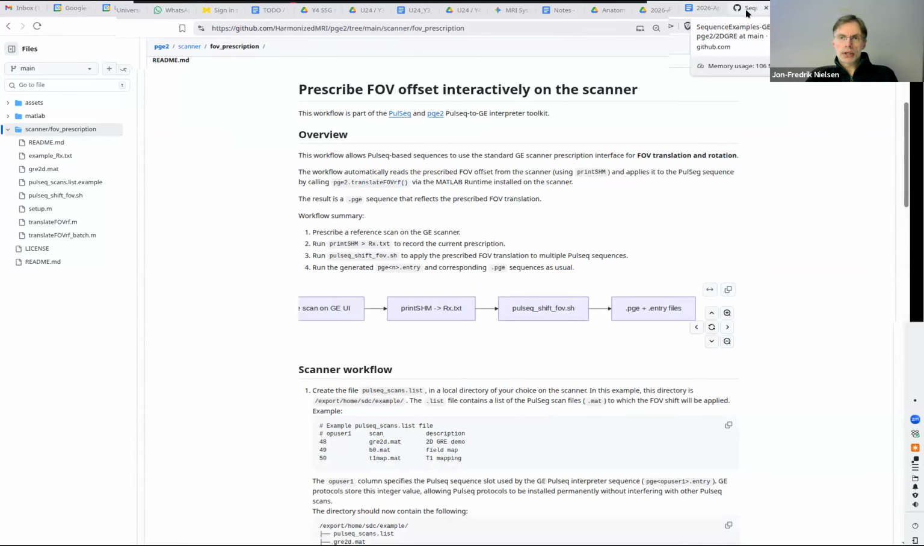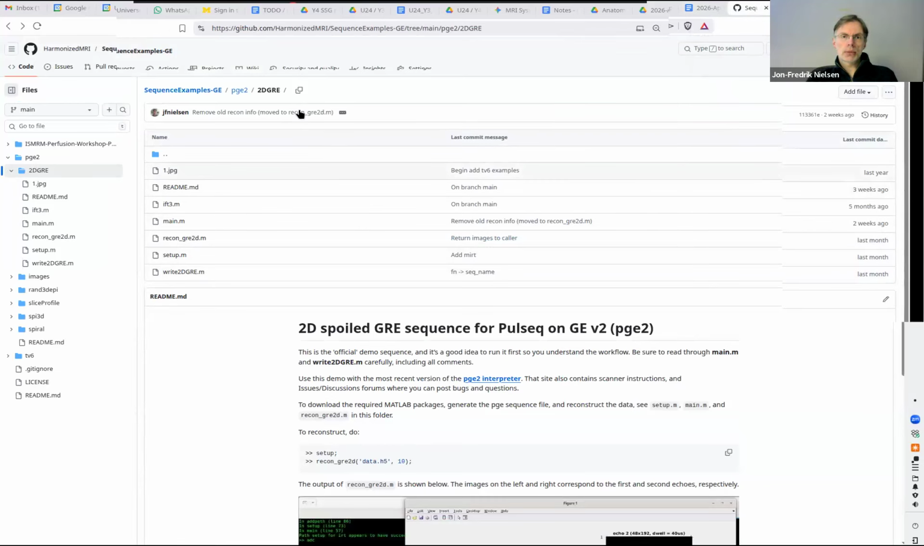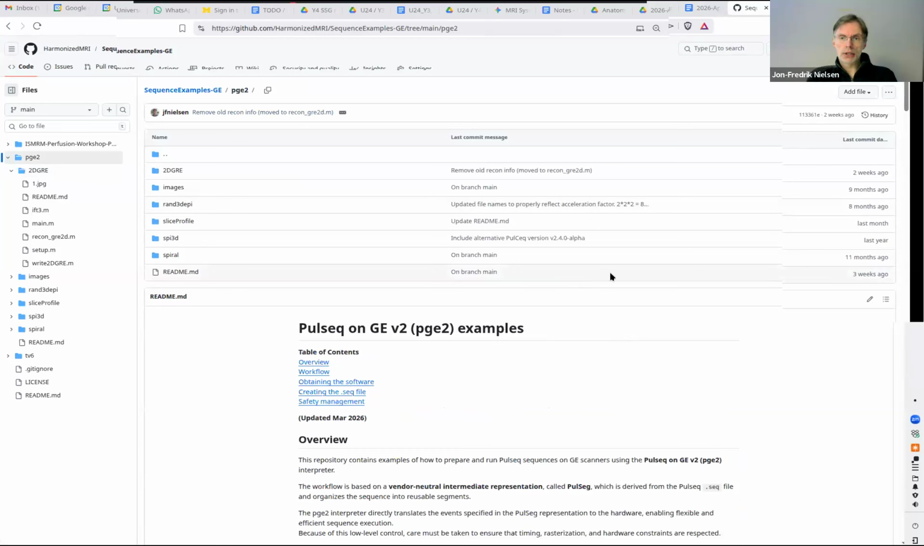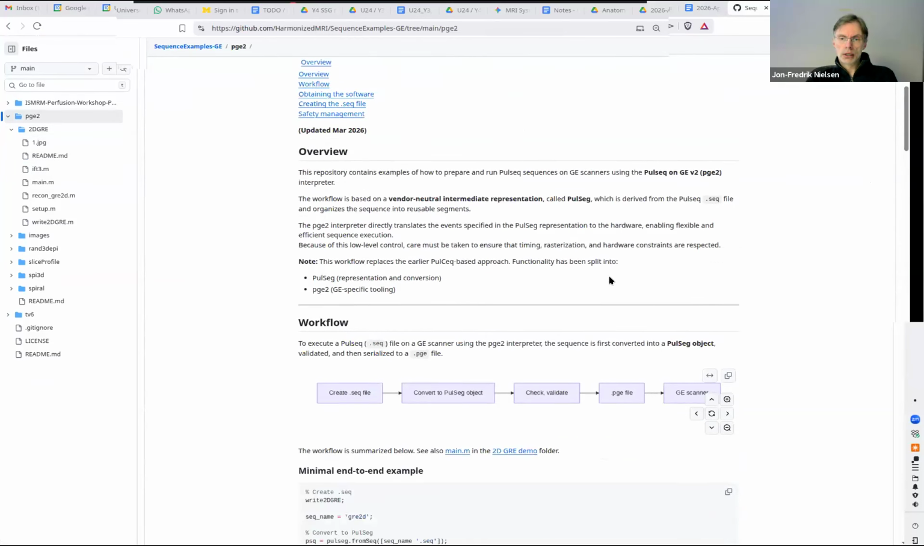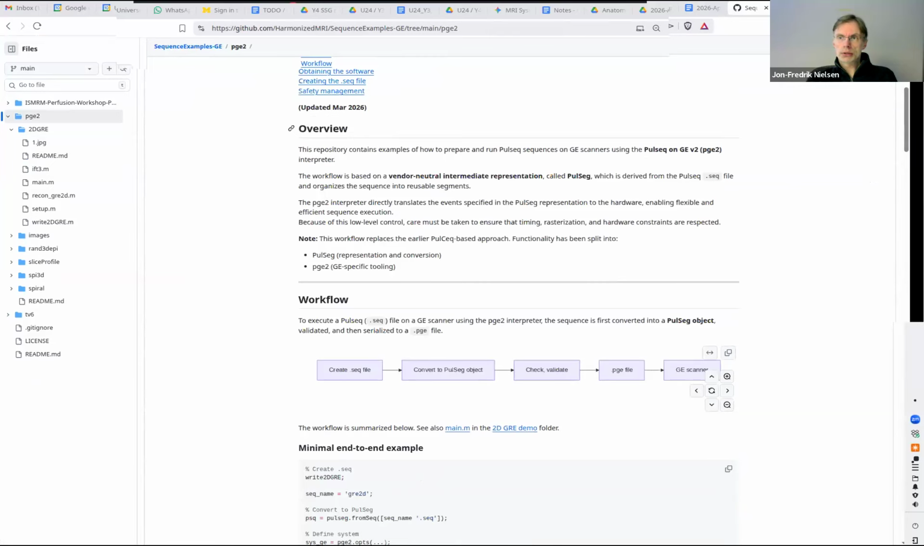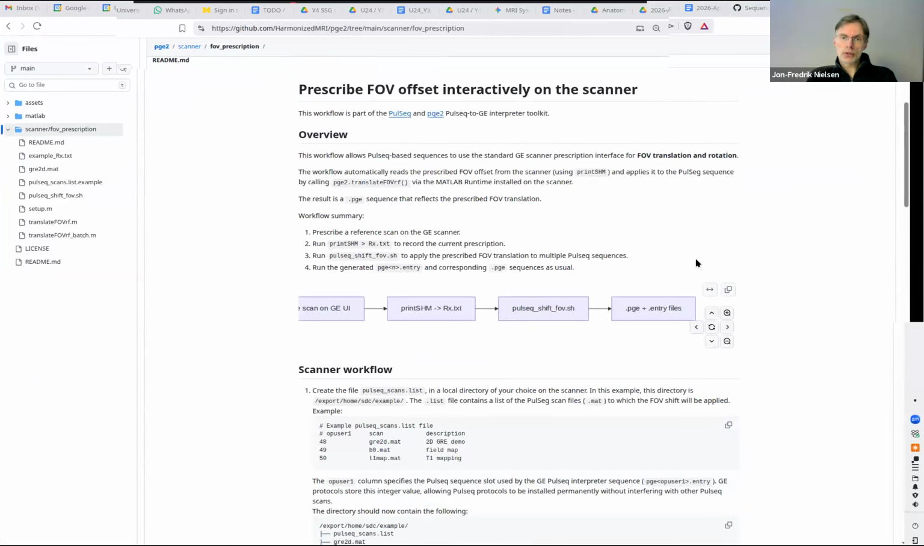So yeah, sorry again for the many websites here, but this is probably for those of you using GE, an example that you're probably familiar with, a 2D gradient echo example. If you go to the parent folder, there's a general description here, and there's a link to this page. So this is new. This is how you can prescribe the field of view on the console.